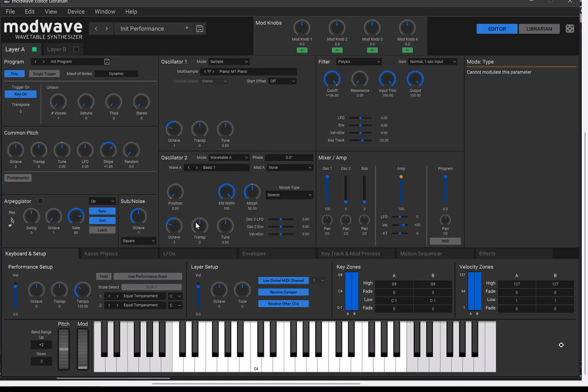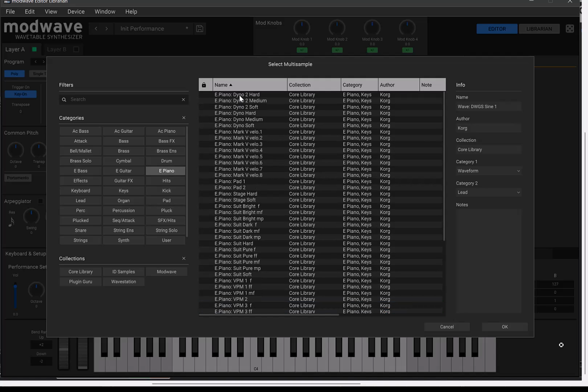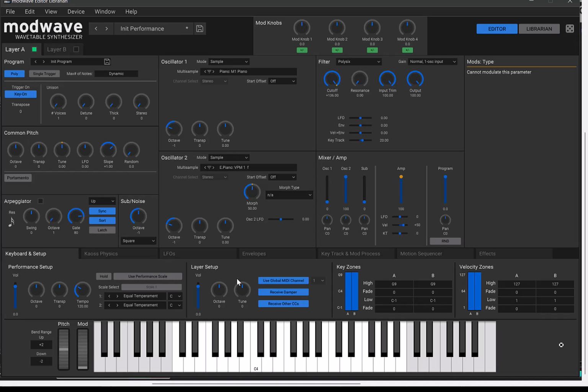And of course we've got two oscillators, so we can turn that one down and I can use a different sample. Obviously you can combine it with the waveforms, you don't have to use just samples, but I can combine that with, let's say, a bit of electric piano, and we'll go VPM, so from Korg. So there's the VPM sample, and so we've got those two samples.